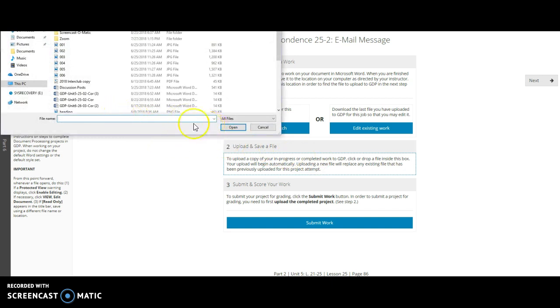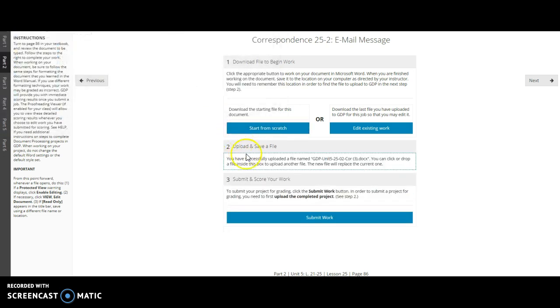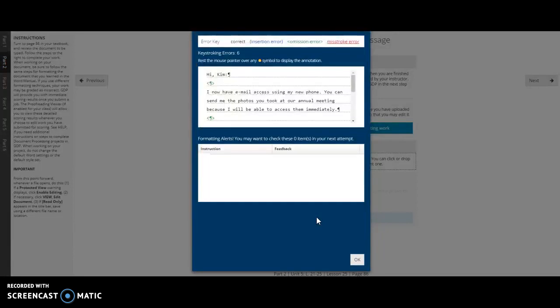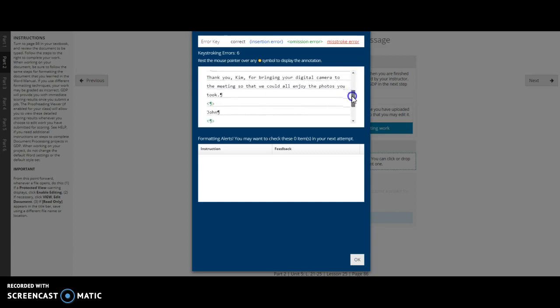So I'm going to upload, I'm going to find that problem. I'm going to open it. It's submitting, and then I can hit that submit work button. And what it will do now is show me my errors. You'll notice my omission error here because I didn't enter twice after the initial lines.